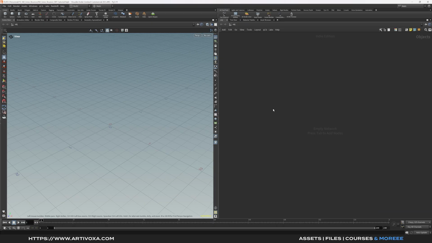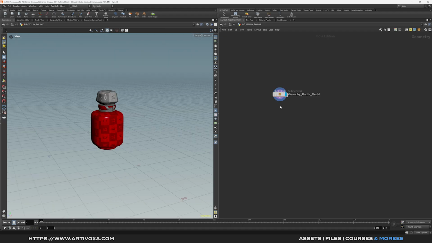So I've created a new blank scene in Houdini and the first step is to add a new geometry node. Here I can rename it something like R&D Vellum bounce. I can dive inside and the first step is to import a 3D model. Of course you can use your own 3D model or you can download the final scenes including everything in the link in the description. So here I have my 3D model. It's a Givenchy fragrance model.